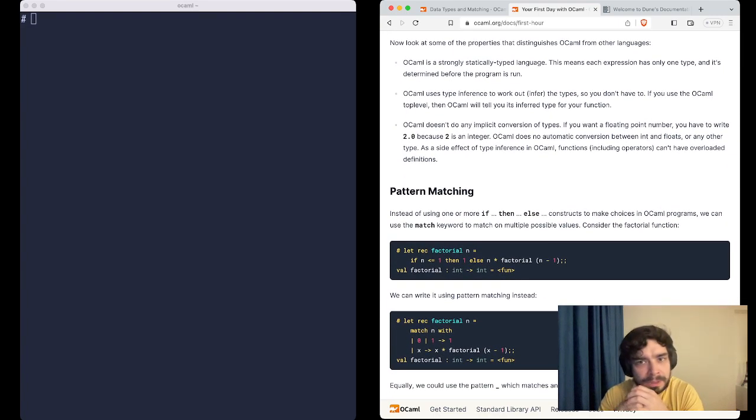OCaml doesn't do any implicit conversion of types. If you want a floating point number, you have to write 2.0 because 2 is an integer. OCaml doesn't know automatic conversion between int and floats or any other type. As a side effect of type inference in OCaml, functions, including operators, can't have overloaded definitions. Okay. Yeah, otherwise it's ambiguous.